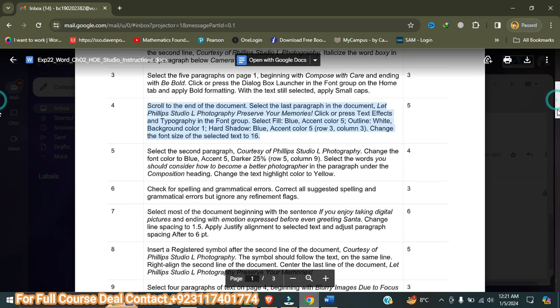Now let's move to step number 4. In step number 4, it is saying scroll to the end of the document, select the last paragraph in the document, Let Phillips Studio preserve your memories, click or press text effects and typography in the font group, select fill blue accent color 5, outline white background 1, hard shadow blue accent color 5, row 3 column 3, change the font size of the selected text to 16.